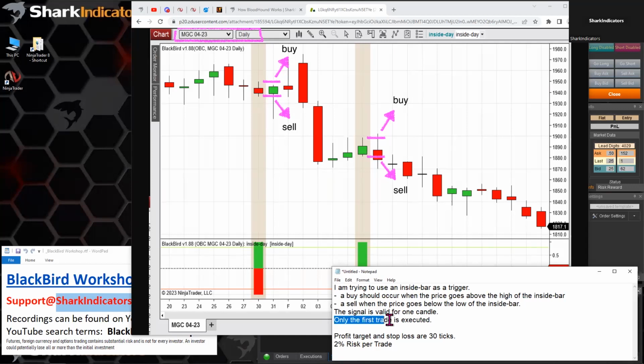And also in BlackBird, we do need to set up a restriction to only one trade per day. For example, this second inside bar here: we can see that the market looked like it probably moved up for a buy signal and then ultimately closed down for a sell signal. But what's wanted is only one signal per day. Whichever signal occurs first is the only signal taken. So we're going to use BlackBird to limit the number of trades per day.